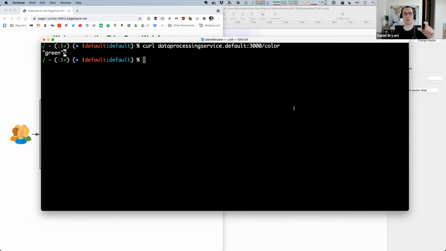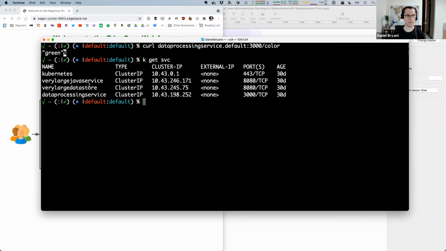So I'll break it down. What I've done there is I've telepresence connected into the cluster, and now I can curl any service remotely with the service name and the namespace name as if I was in the cluster, right? So that's kind of cool. If I do get service and the very large data store, I could curl the very large data store, for example. I could curl other things. So hopefully that makes sense so far. We're now telepresence connected. We're connected up to the cluster. We can access things in the cluster as if we were local.